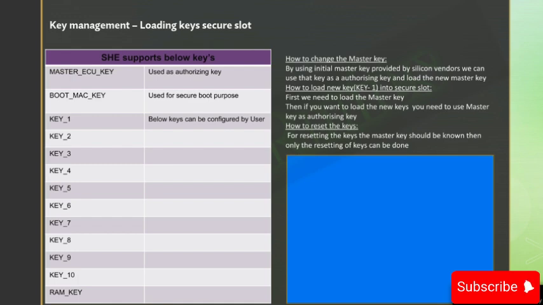Second scenario, how to load the new key into the secure slot. First, we need to load the master key. Then if you want to load the new keys, you need to use the master key as an authorization key and load the new key. Then the third scenario, how to reset the keys. For resetting the keys, the master key should be known. Only then can the resetting of keys be done.